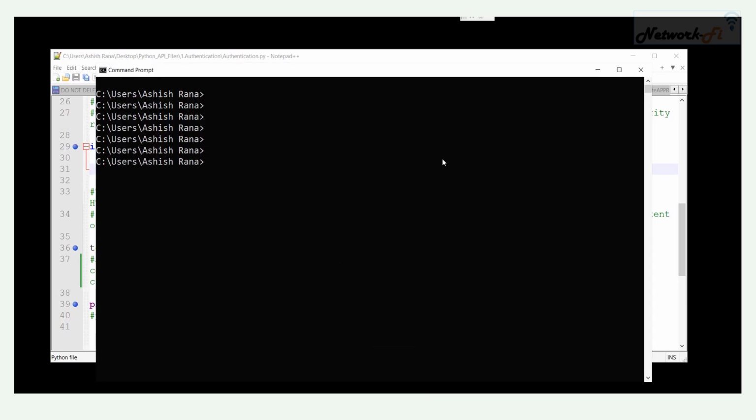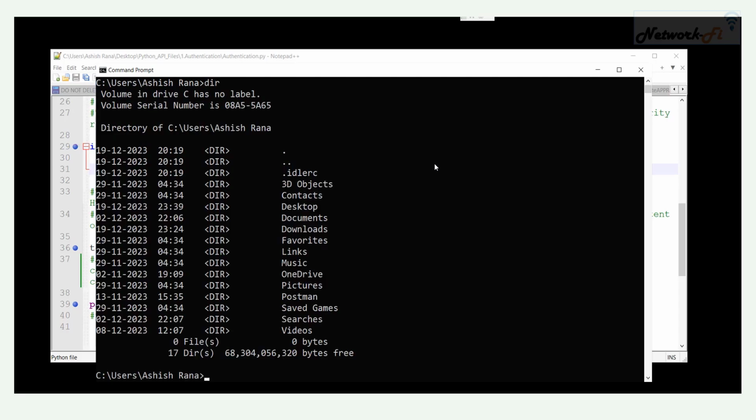Now when we are here on our command prompt, we would like to see where we are at this moment. So I will write dir, that is directory. It will show me all the directories at this moment. And we have to go to desktop. So to go to the desktop directory, I will write cd, that is change directory, and then I will select Desktop, hit enter so that I can copy it, and here it is, Desktop.